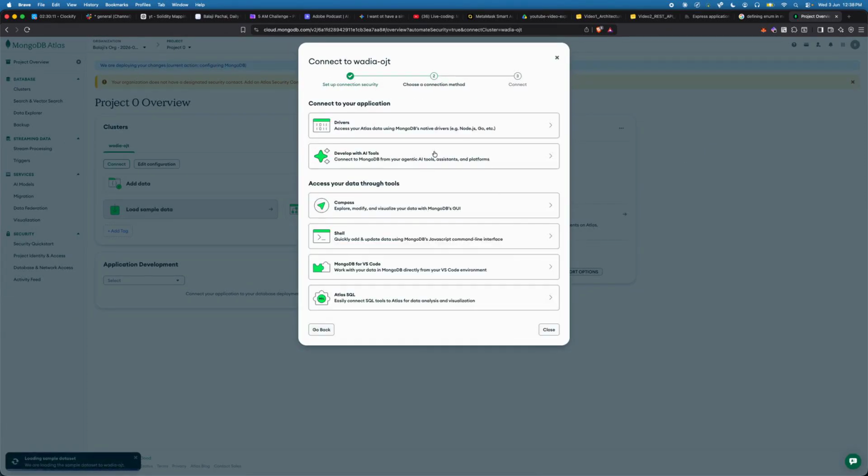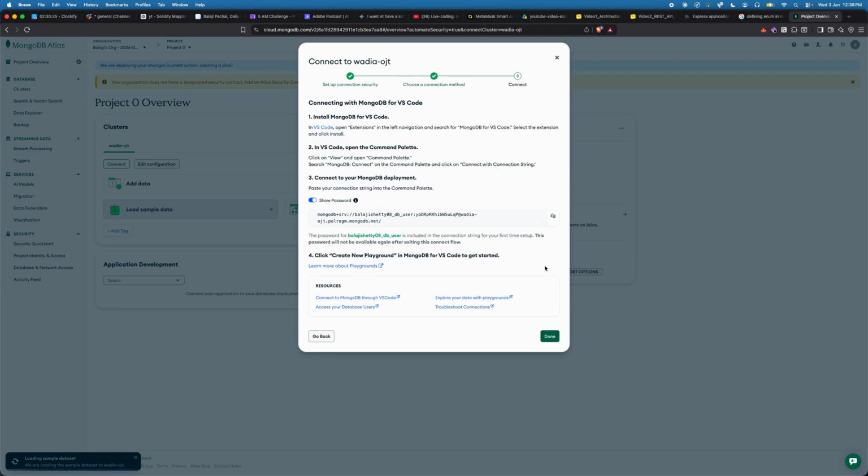When you click on choose a connection method, just explore these different options. However, in our case, we are going to use MongoDB for VS Code. Click on this. So this will give you, in VS Code, open extensions. Okay. Yes, here it is. So this is our MongoDB URI, which we are going to use to connect to our MongoDB database. Let me copy this.